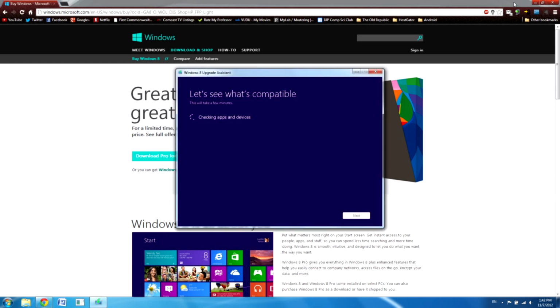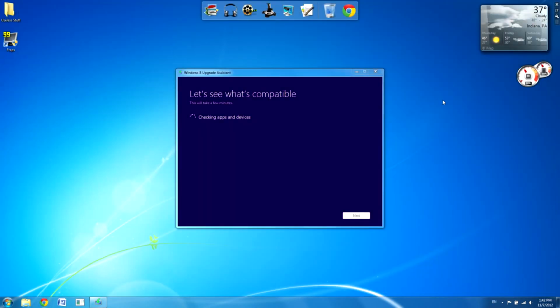I've backed up what I wanted to back up, but when I upgrade, I'm going to start fresh. I'm not going to keep any apps or files or anything like that, aside from what I already backed up, that I'll pick and choose what I put on. But that's something I'll show you once this is done, checking for the apps and devices. It will give you a list of compatible installed applications and files that can be saved during the transfer to Windows 8.